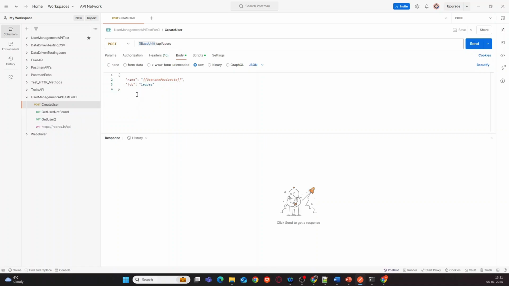What I have done here is I have written a script that will automatically create a random name. And if you go to the request, reqres.in, and go to the documentation of POST, you see the body should contain two parameters, the name and job. Here the name will be generated automatically using a script, and job I will always be hard coding.